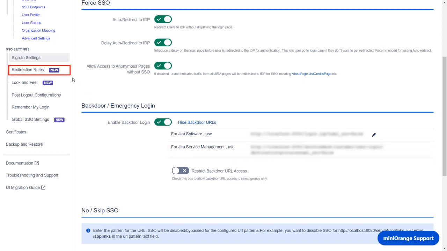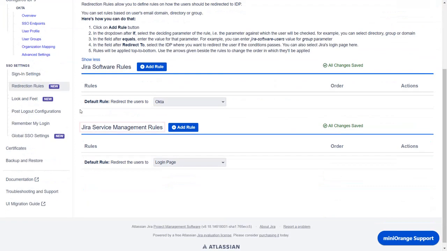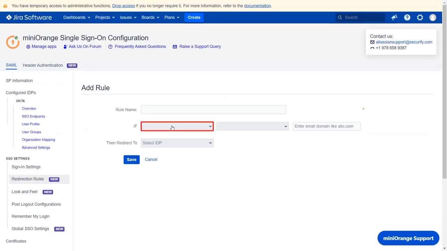Now go to the Redirection Rules tab in the plugin. Check out our Redirection Rules feature video to understand more about this feature. Scroll down to Jira Service Management Rules. Click on Add Rule. Enter the rule name here. From the If drop-down, you can add a constraint on email domain, directory or group.